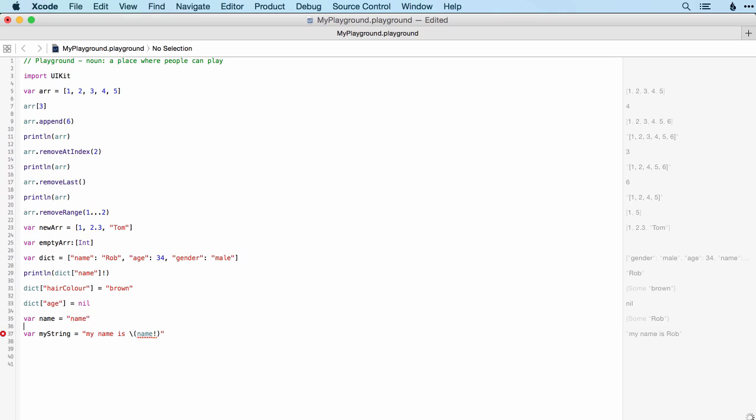Another way around it might be to set the variable name equal to the string name and then use DICT name. And that works fine as well. Pop in the exclamation mark to force the unwrap. Because this doesn't have any double quotes in it, we don't get the confusion, even though we're just doing something straightforward. Okay, so that's quite a lot of information to take in.